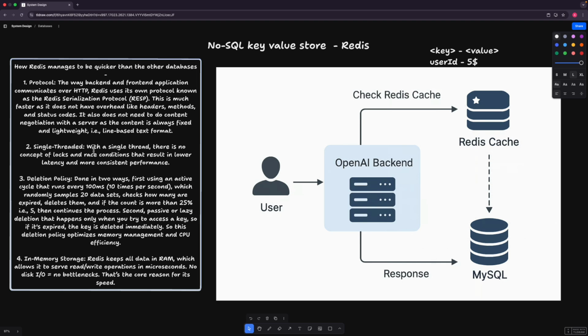Next, the other advantage we have is that it is single threaded. So the Redis database is single threaded, where due to that there is no concept of locks or race conditions, which results in lower latency and more consistent performance.